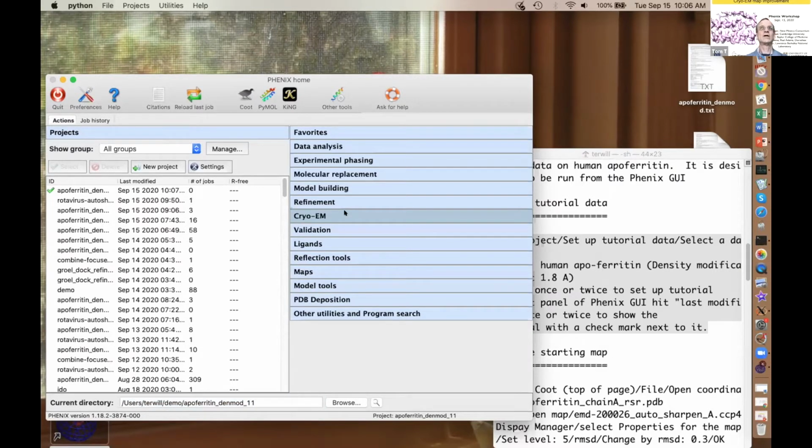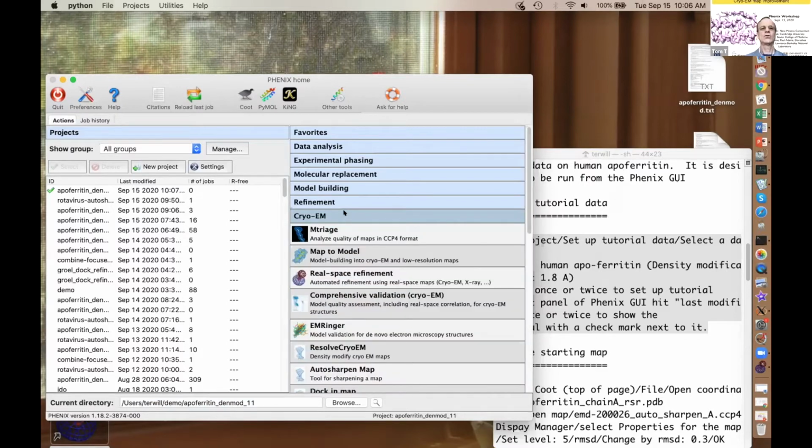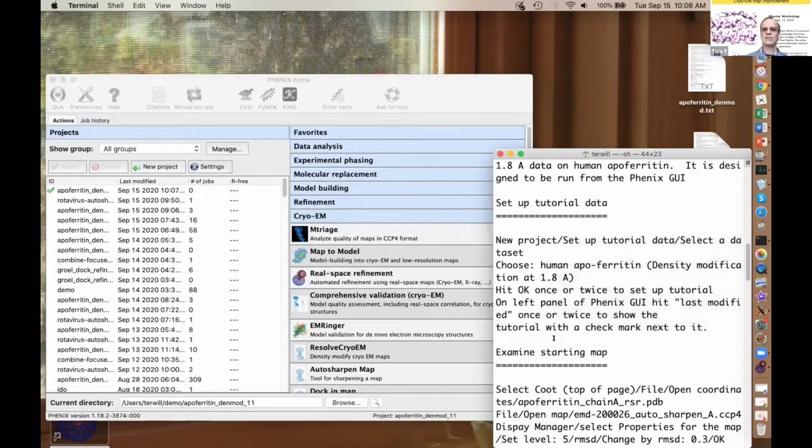So actually, I'm suggesting you do them separately, but you could do it after auto sharpening. So let me try to answer that by looking at a map in a second. So we're going to go Cryo-EM. So we're going to, let's see. Oh, I forgot one thing. So we wanted to examine the starting map.